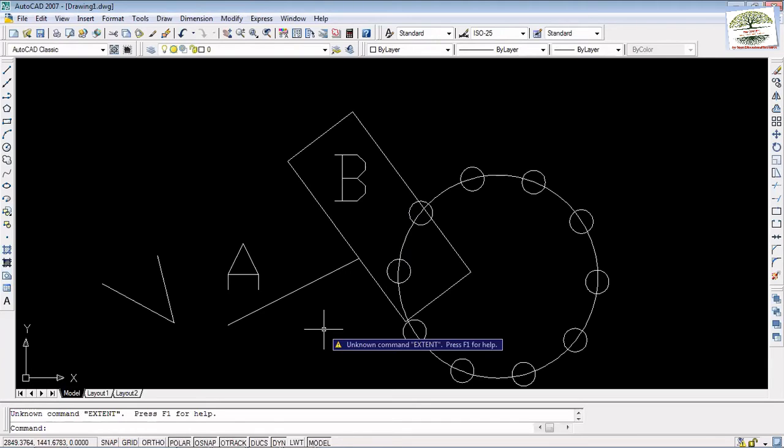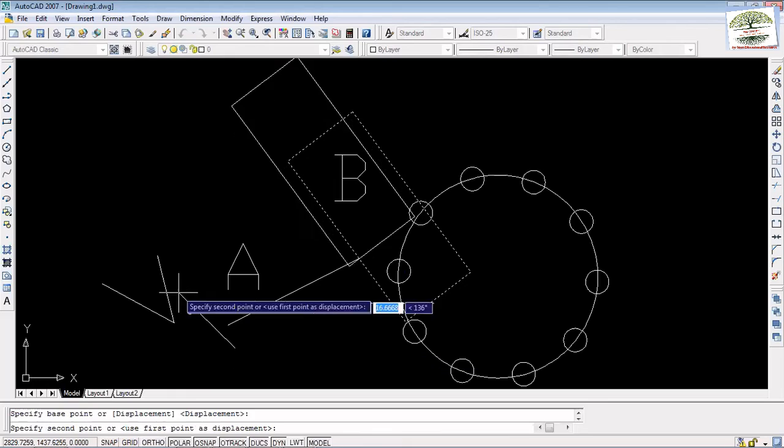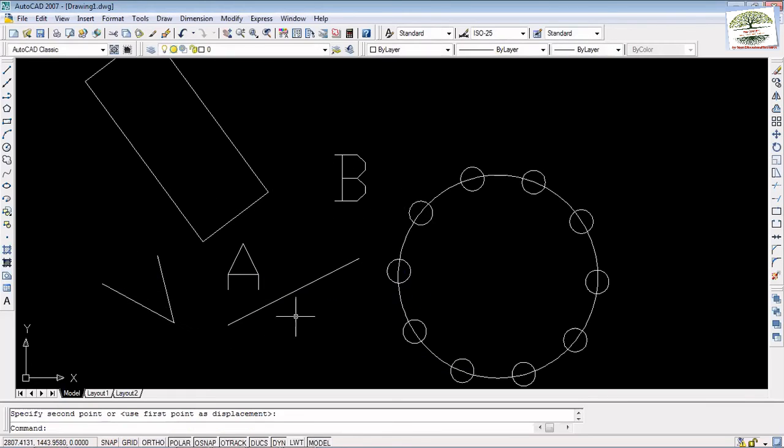No extend, no, we have to go for stretch. Okay, spelling mistake. Okay, see here. Yes, now select object, reference point, move it. Yes, now it's okay, because we have to move to another part. It's to trim it. See, here it is trim.